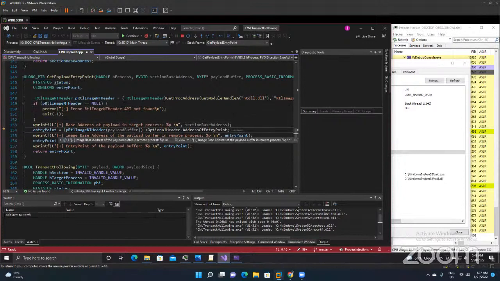So you can see the address of the offset of the entry point is 1B8. So we just need to add this offset to the section base address, which is the base address of the payload in the remote process. So now you can see we have got the entry point here.